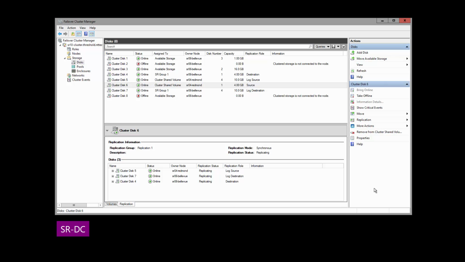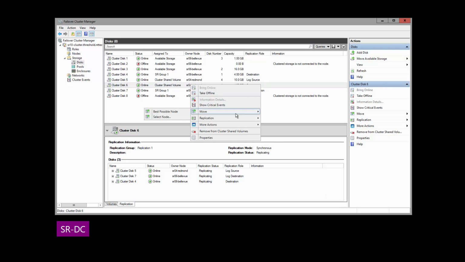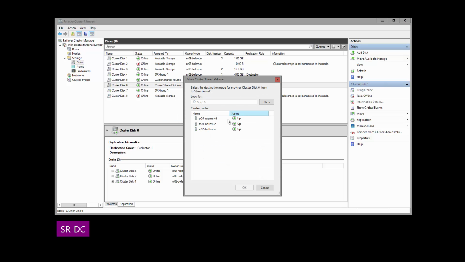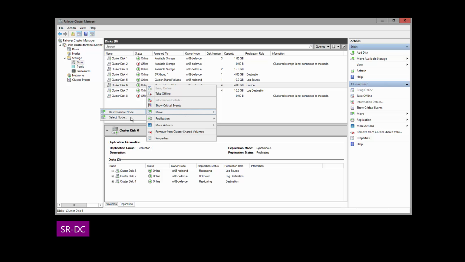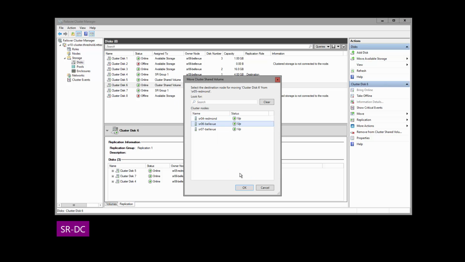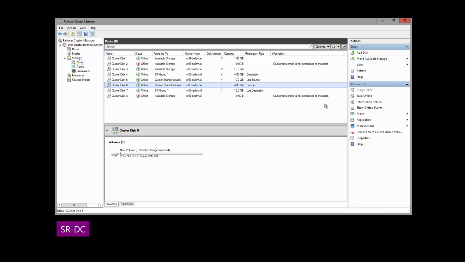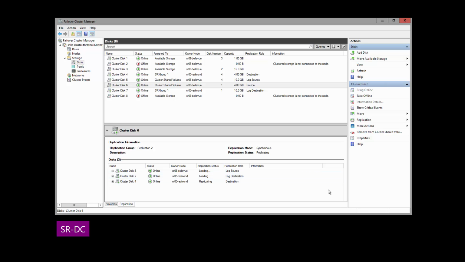So now if I want to move data in my stretch cluster, that is to say change the source of replication, I simply pick the source and select another node in the same site, and it instantly moves. So now that is the source of replication to the other half of the cluster. Now if I pick another node in a different site, I will actually change the direction of replication. And you can see that that's already happening and has happened.